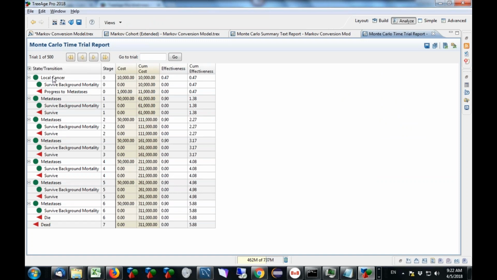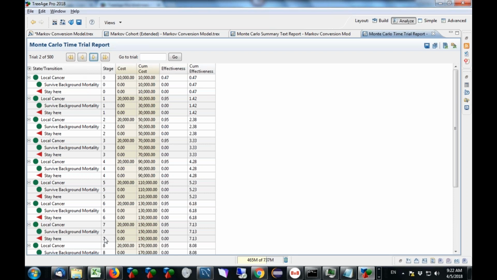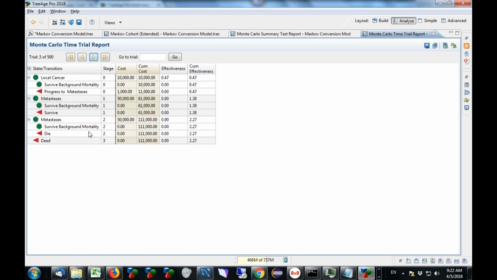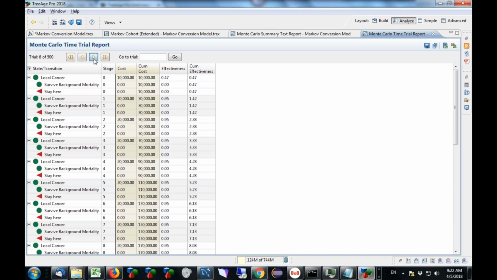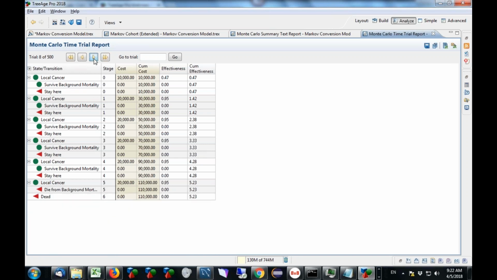So this particular first person survived, progressed, now they're in metastases, they survived in metastases, and finally died in stage 6. If I look to the next person, different pathway. Next person, different. This person died quickly. And I can just keep looking at the individuals, but that's not really what we're here for. So I'm going to close this.